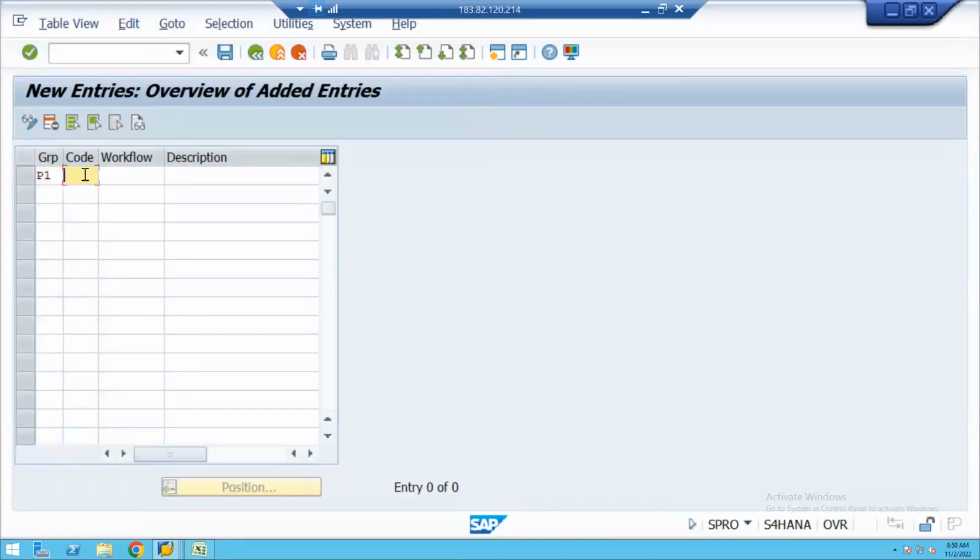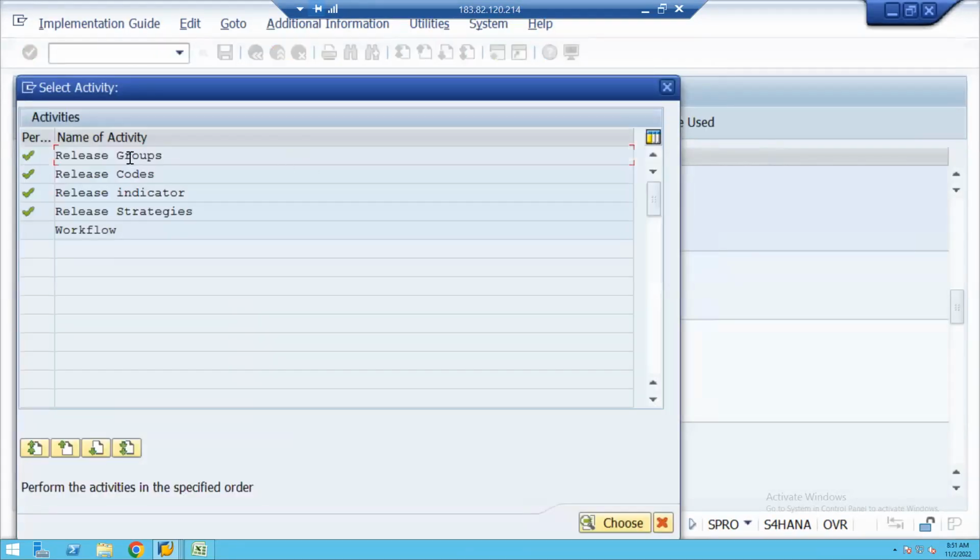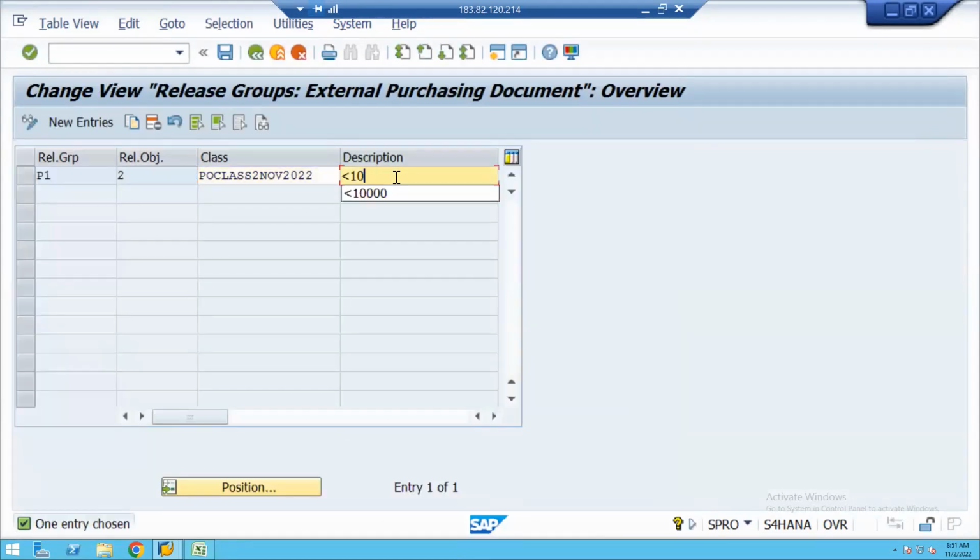Selecting P1, and the code I will give as M1. Okay, M1 description: manager. And with the same P1, I can give the code as M2, that is senior manager. Okay, this is how we have to understand this concept. So our group will remain the same, P1. So we are done with this. And to be more precise, just a moment, guys, let me just change it to 50,000. Okay.